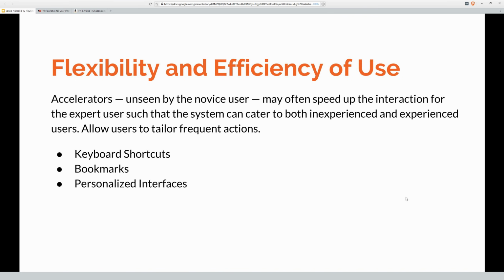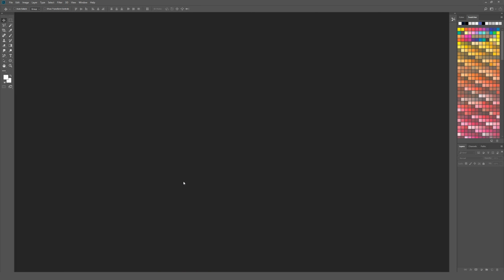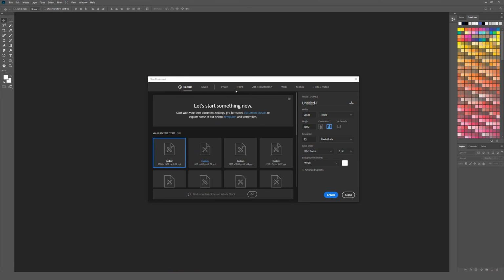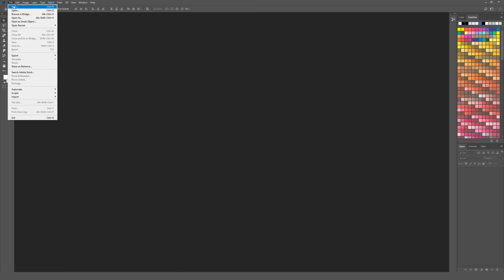So some really common examples of this are keyboard shortcuts, which, if you know a program really well, will likely save you a lot of time. So if I bring up Photoshop right here, I can hit Control-N or Command-N to open up a new file. It brings up this dialog box without me having to go to File and then New.